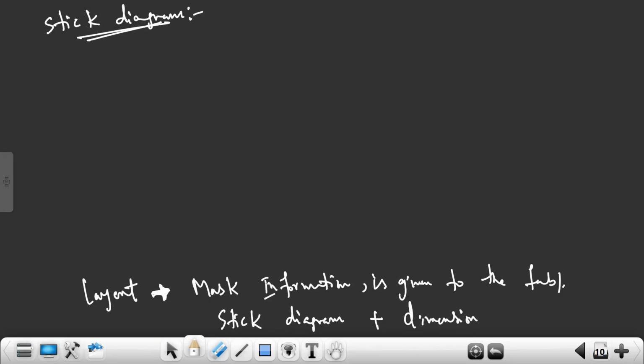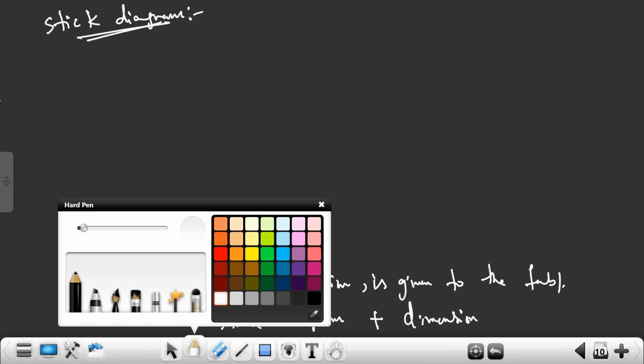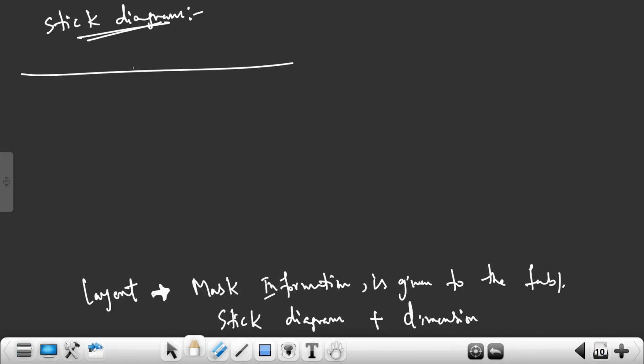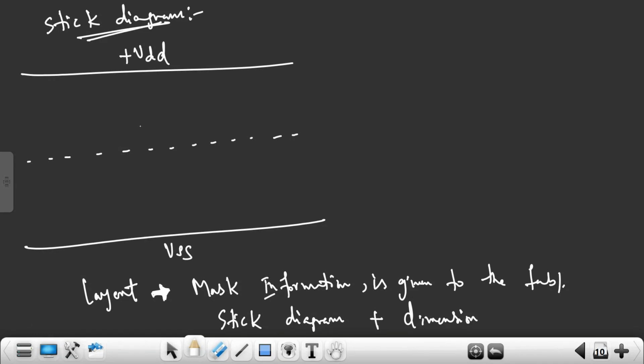If you look at the stick diagram of an inverter, you will have a VDD rail, and this is VSS. This is the demarcation line. Above the demarcation line is the PMOS, which is the pull up network. Below is the pull down network, which is the NMOS.